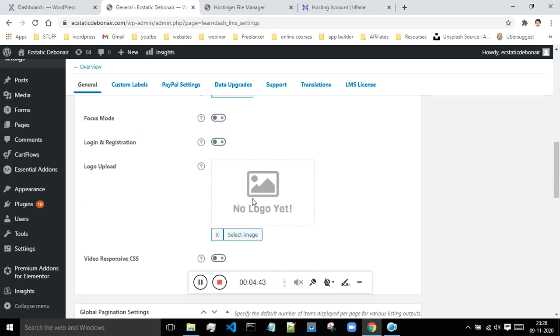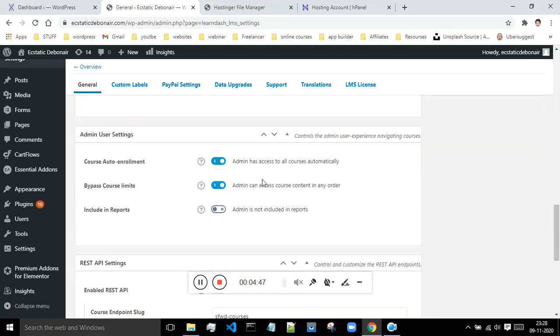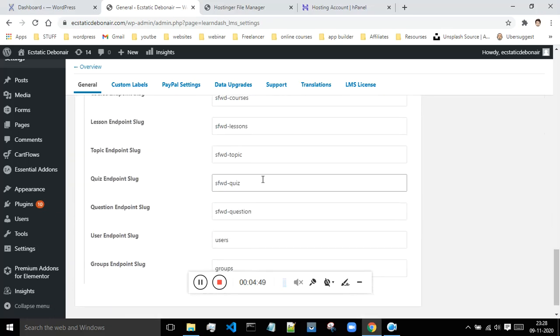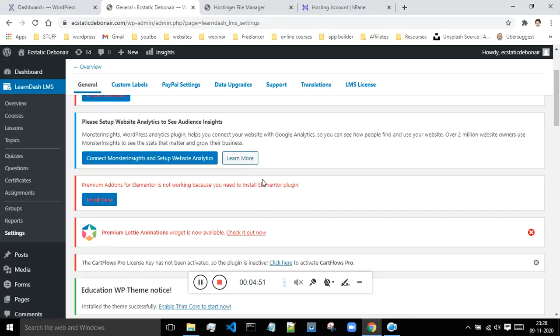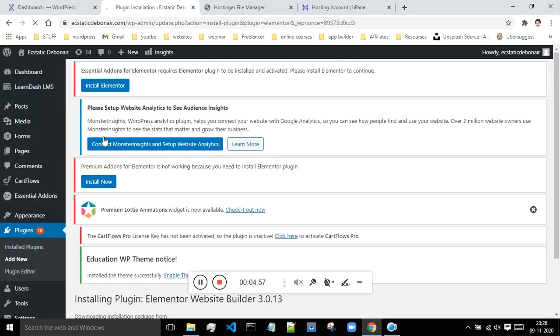learn-lms. You can upload your logo over here, and these are some of the other settings which we will see in the future. But as of now, let's just go back to Elementor and all. Let's just install all the plugins.